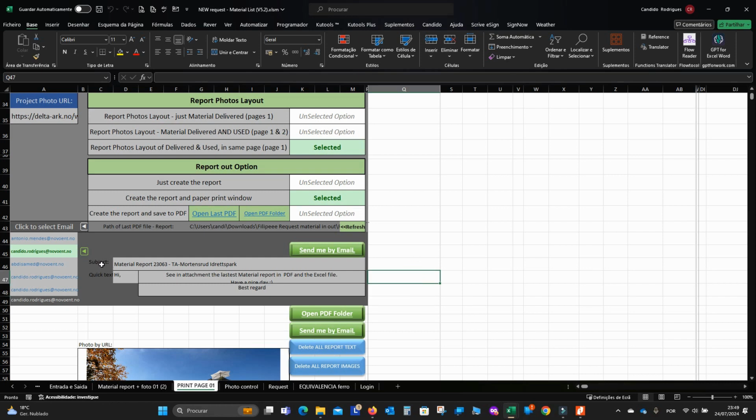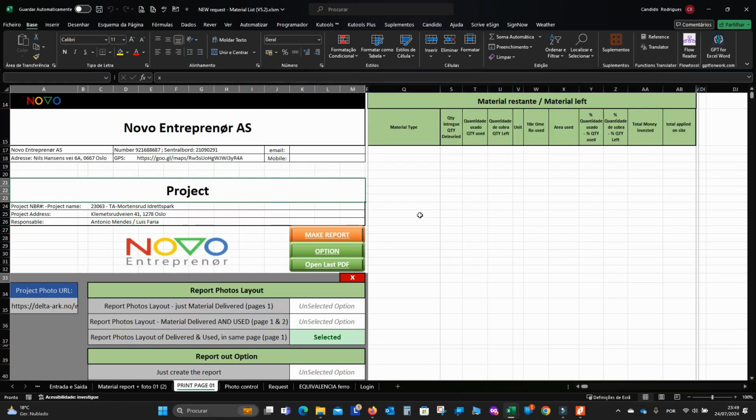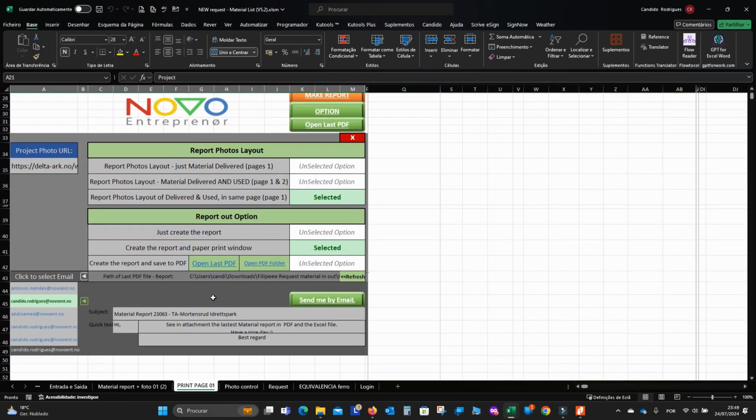Here we have the subject already pre-filled, and there's some text over there, and you can just click here. This button says send me by email. If you don't like to open all the time these options, we can just press that button there, and we can do it just now if you want. But let me just show you that these buttons here work as well as those over there. This is exactly the same. This here opens the last PDF, and this here also opens the last PDF.